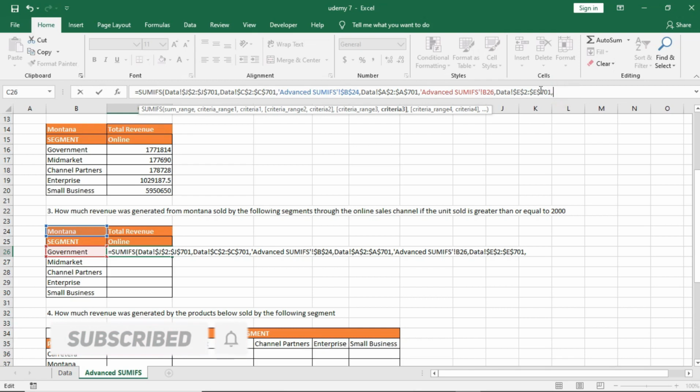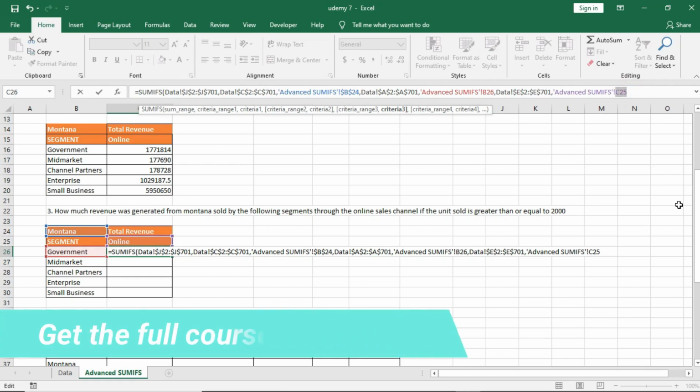All right, so we'll continue with my formula. The next thing I need to specify is the criteria 3, which is the online sales channel. So I click on that, and then I have to completely lock the cell. So that's the third criteria.